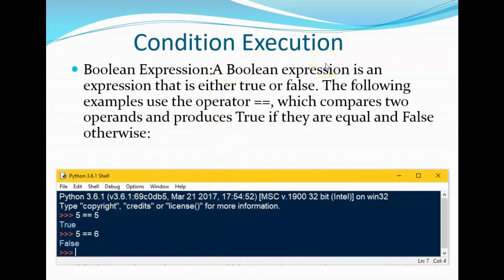Conditional execution, Boolean expression. A Boolean expression is an expression that is either true or false. Actually, in conditional execution, what we will mention is Boolean expressions. Generally, these Boolean expressions give as output either true or false. The following examples use the operator double equal to, a very important one, which compares two operands and produces true if they are equal and false otherwise. They are equal in value.